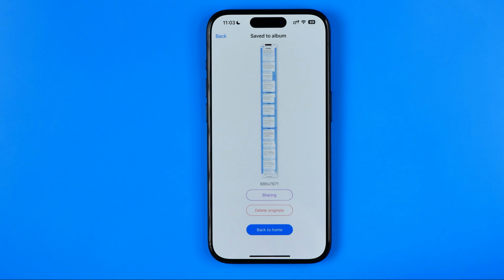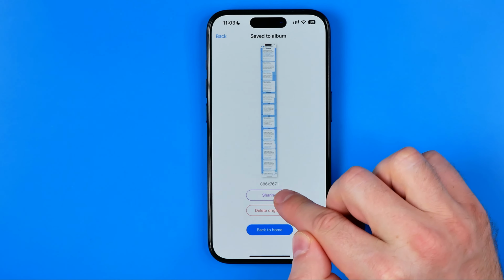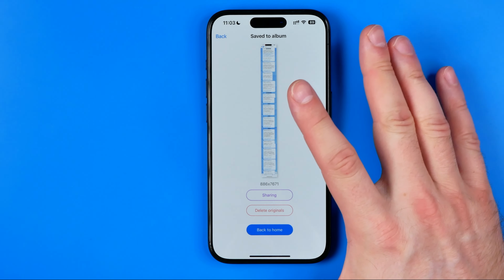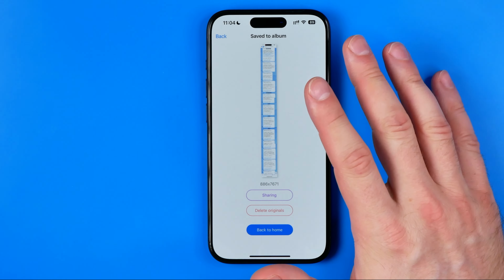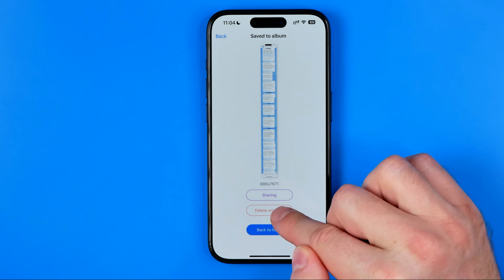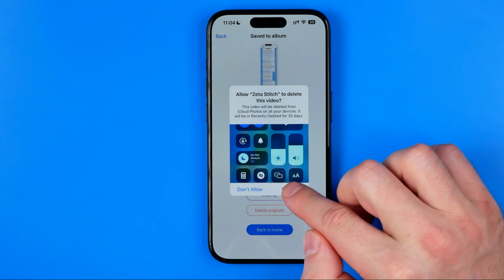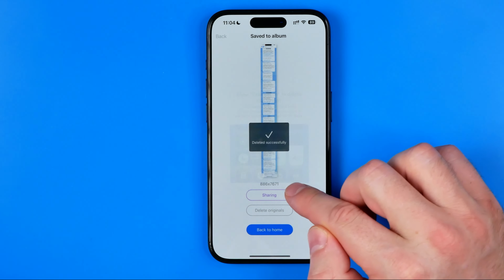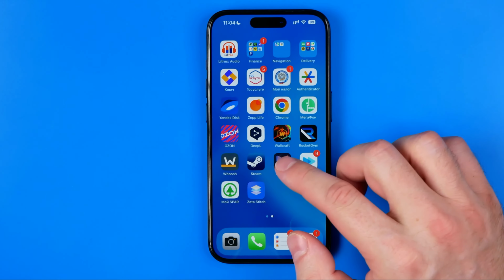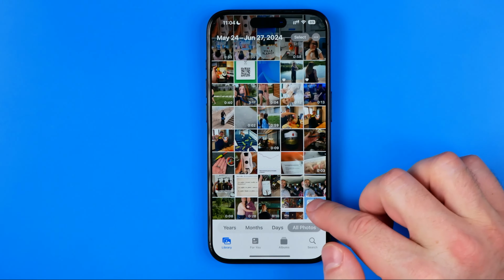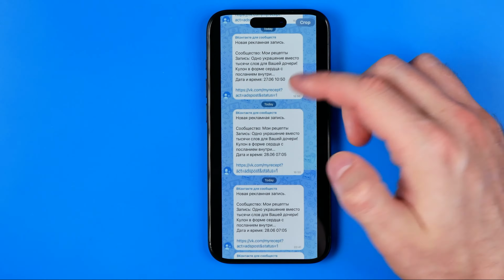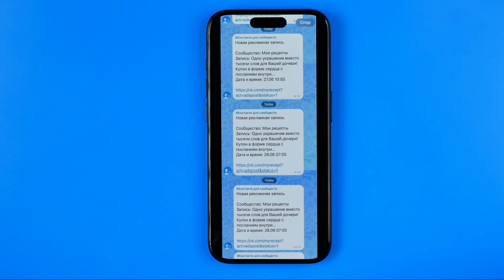However, from here now we can first off hit sharing to share it with someone via Messenger or maybe a social media platform. Also, we can hit delete originals to remove the original video that we have recently recorded. And then if you head over to photos, that's where you can easily find this long screenshot.